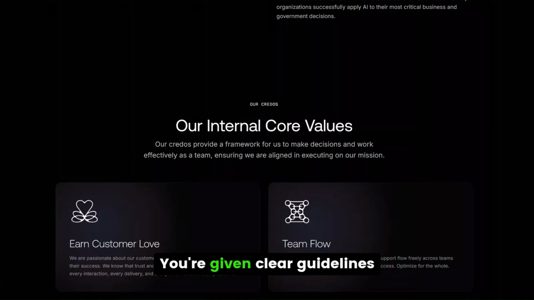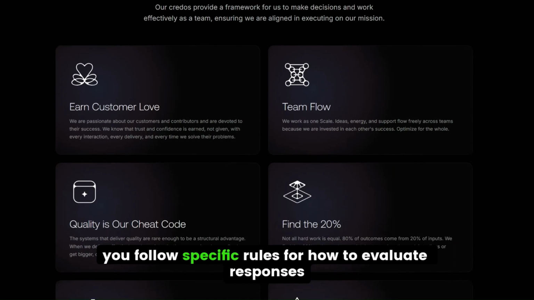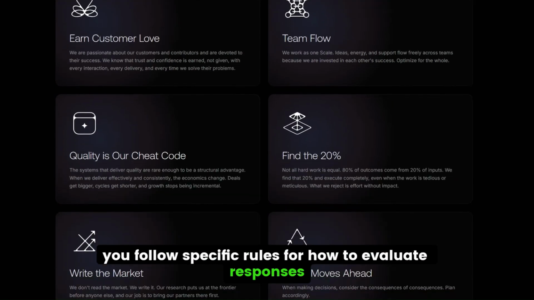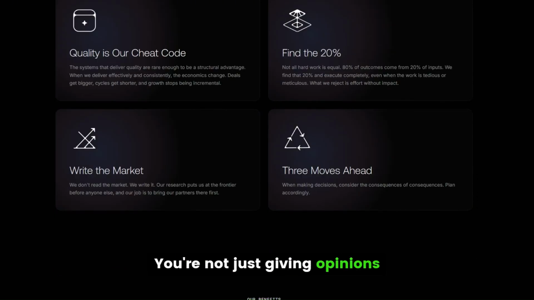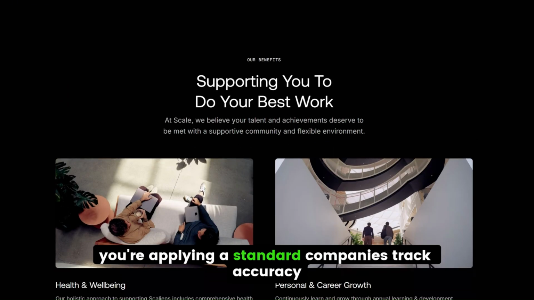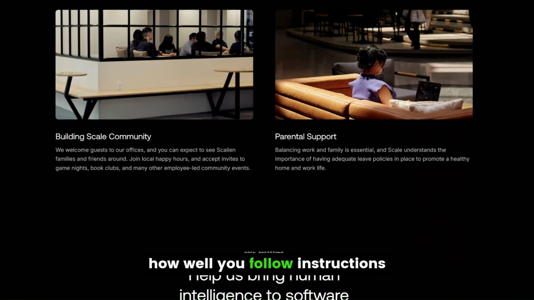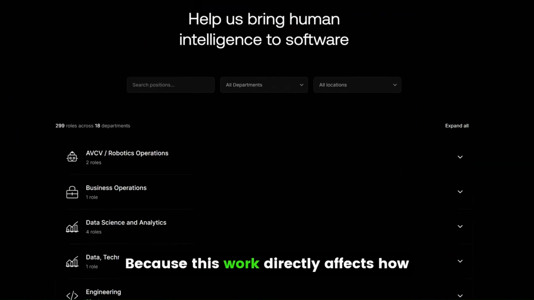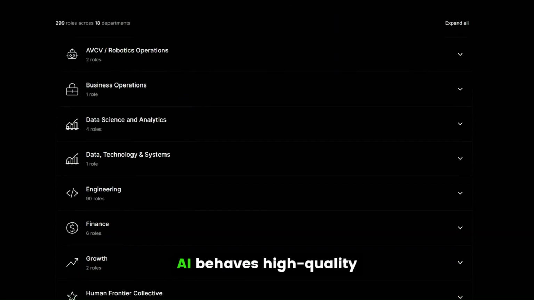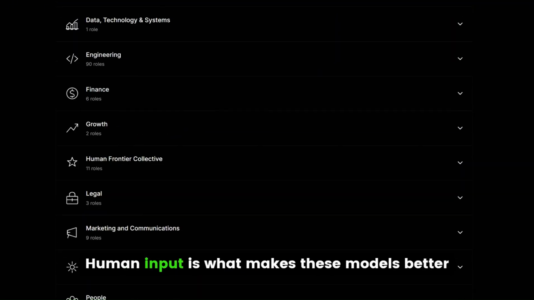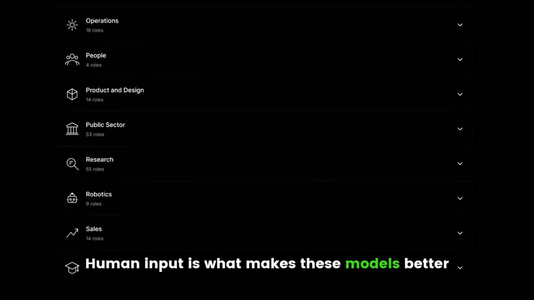You're given clear guidelines. You follow specific rules for how to evaluate responses. You're not just giving opinions, you're applying a standard. Companies track accuracy, consistency, how well you follow instructions, because this work directly affects how AI behaves. High-quality human input is what makes these models better.